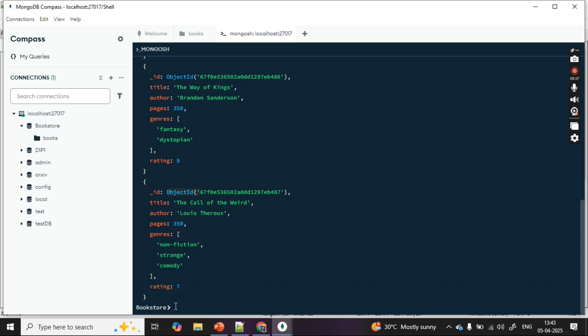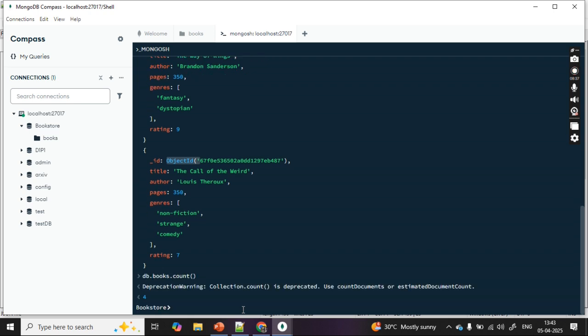Now, in order to find out the number of books that are there, we use the standard count: db.books.count. We can see that it has inserted 4 books.